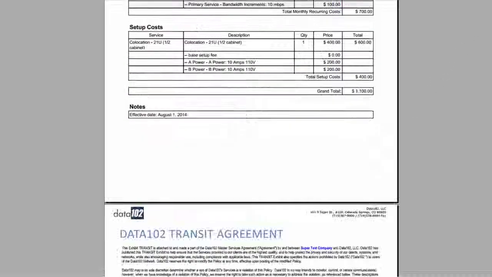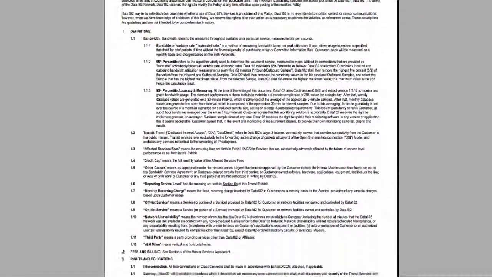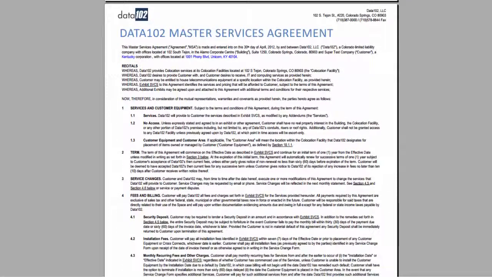In this example, there's a transit agreement, which goes to all those who purchase bandwidth. There's also a master services agreement, which contains important information, such as the initial term and renewal term for services. You'll want to review all of this carefully before signing the document.